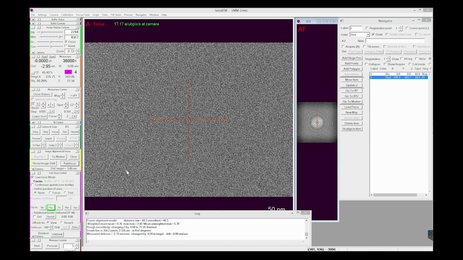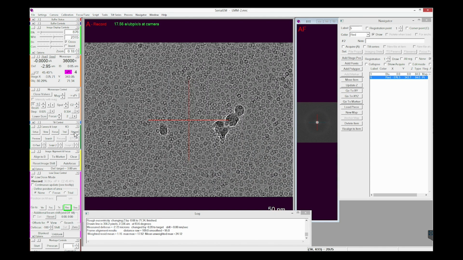All right, autofocus is complete, and it's as simple as just clicking record. All right, there's my image of apoferritin. It's a pretty fantastic grid and image. And so this is our thin area.